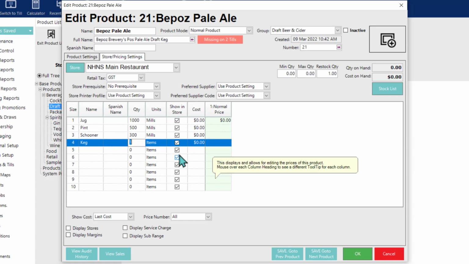The show in store flag only controls whether or not a size will be displayed on product key maps. I know we haven't mentioned product key maps yet. We'll get to that in an upcoming lesson, but the product key maps in SmartPOS are how we can actually set up the buttons that will be used to purchase products or for operators to ring products up.